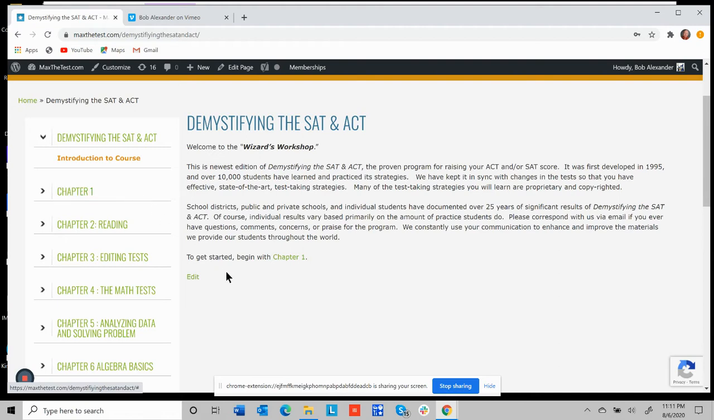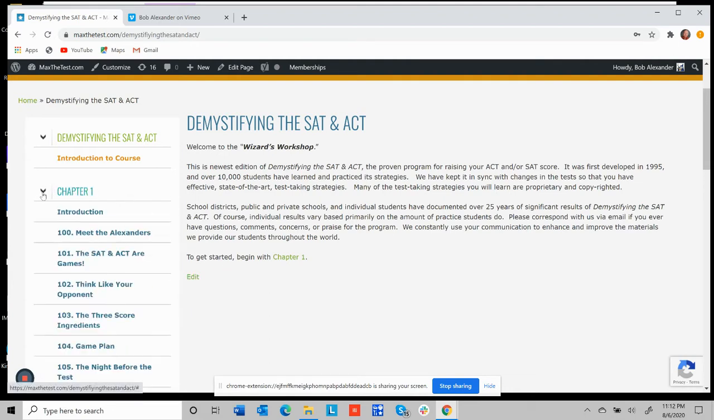Before we do that, I'd like to point out that as you go through this demonstration, multiple times you're going to see edit. That will not show up on your screen. I'm running this as the administrator, so I'm allowed to go in and edit things, but you won't be able to do that, of course. So you won't be seeing the edit. So let's just go ahead over here to chapter 1 and click on that introduction.